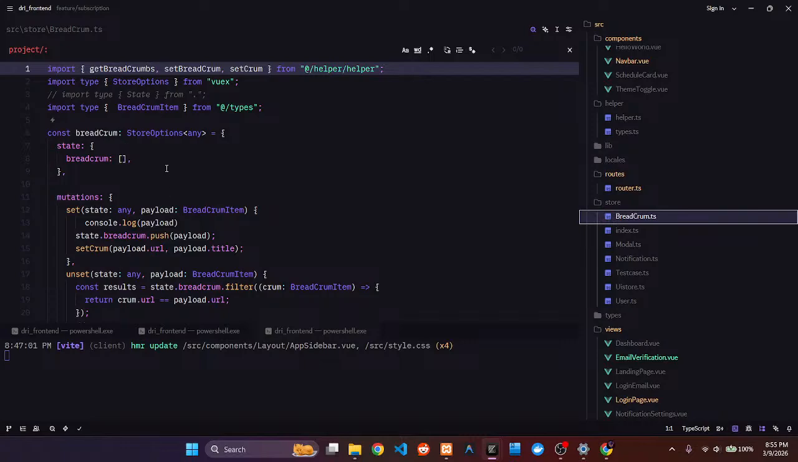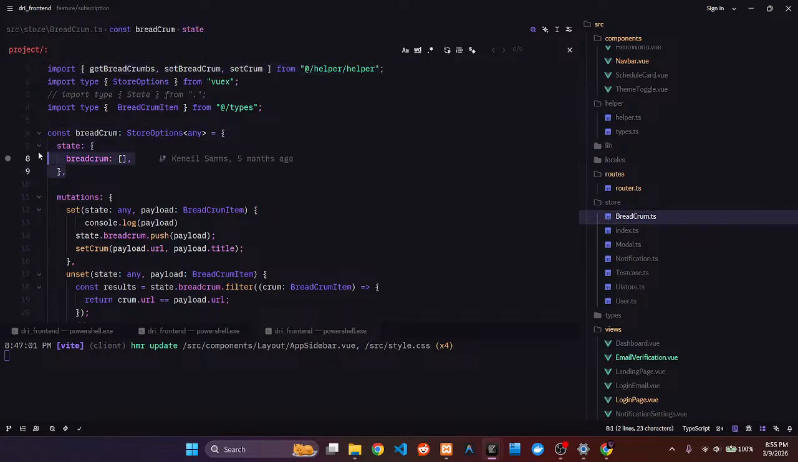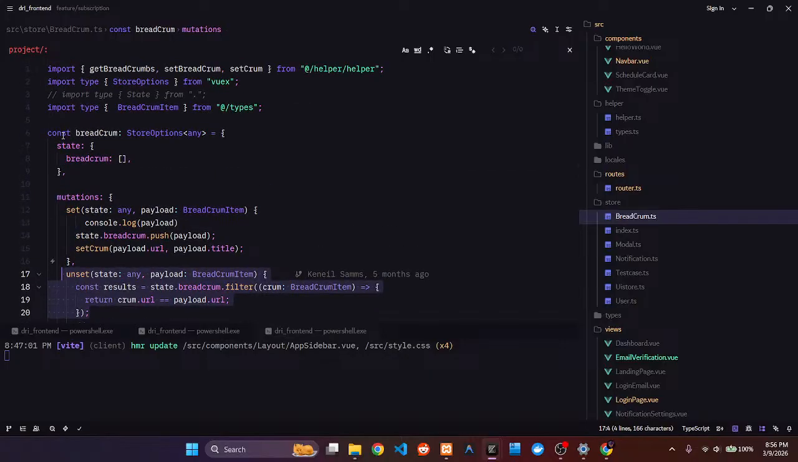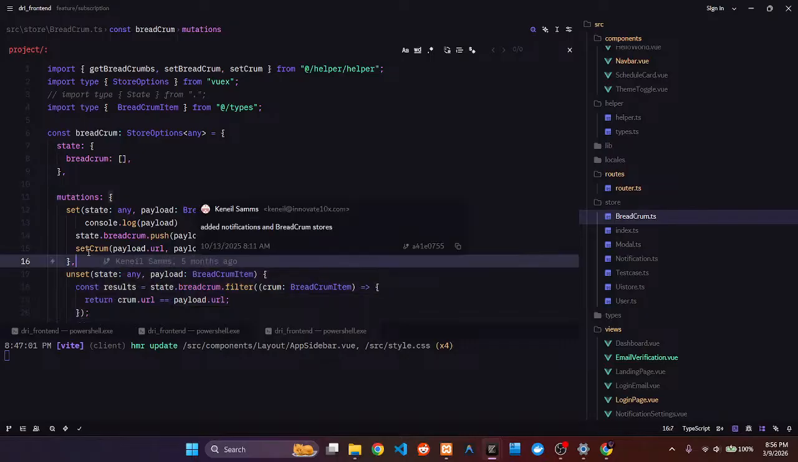Well, wait a minute. I have a breadcrumb state here. I was pushing in the state. I have onset. Wait, it's the same thing that I came up with. Okay, let's think about this real quick. What am I doing wrong here?